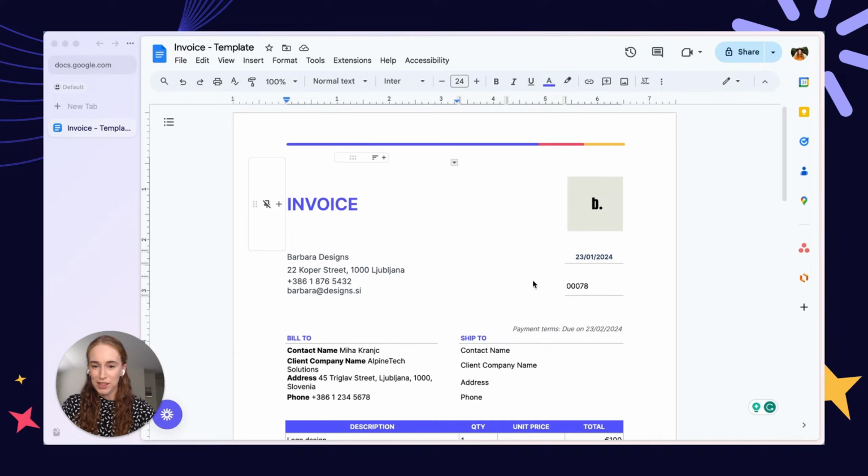I already mentioned that the header of the invoice serves as an introduction, so the first thing I filled out was my personal information. So I filled out my company name, Barbara Designs, my address, my phone number, as well as my email address. Now, if you don't have a company name, you should just add your full name, so your first name and your last name.